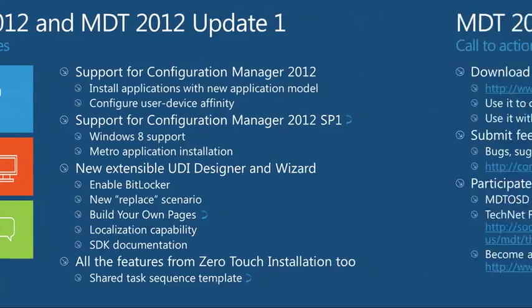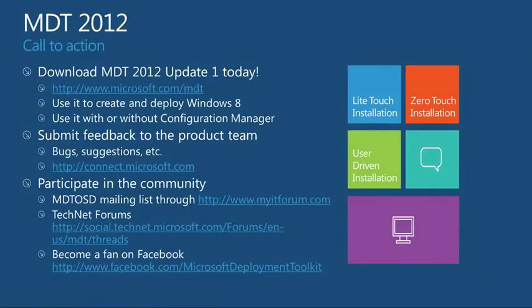We also pick up all the same features from ZTI, which again, we picked up all the same features from LTI. So that's why we can start off spending a whole lot of time talking about LTI, and then when we get to ZTI and UDI, the discussion goes a lot faster because we've already talked about most of them. So that's as quick as I can possibly go through that.